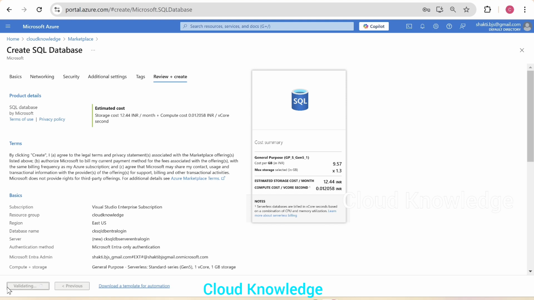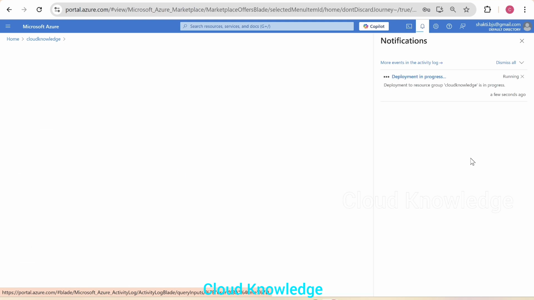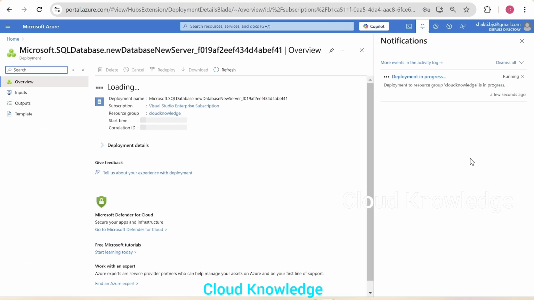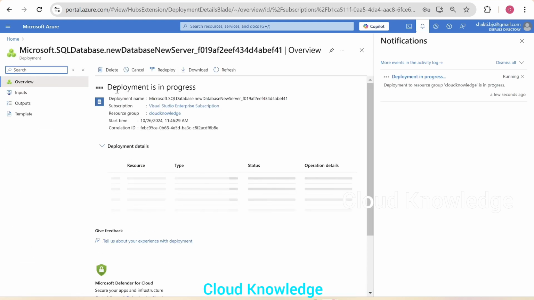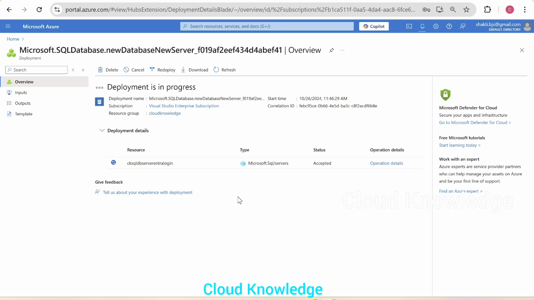So the validation is happening. You can see here validating, and on the right side in the notification panel, we can see the deployment is submitted. Let's wait for some time. Now the deployment is in progress, and on the main page, we can see the progress of the deployment. Let's give it some time to complete.